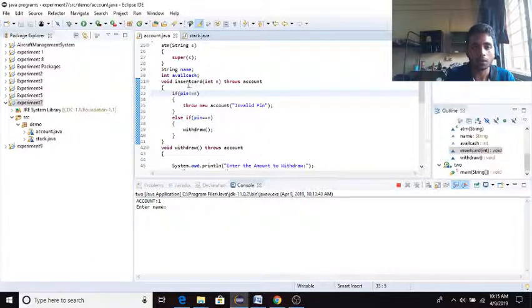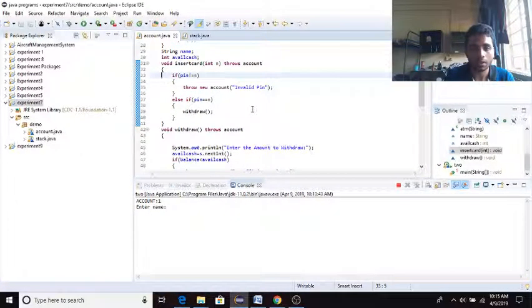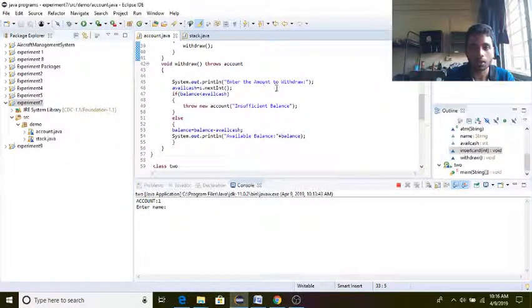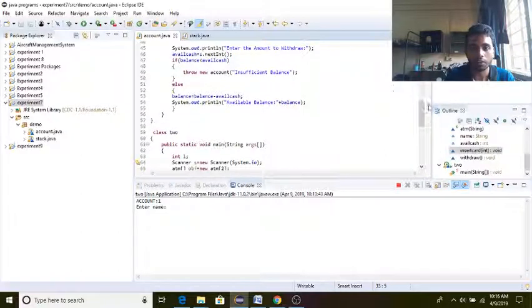And I have created a method insert card which throws account. So here what happens is if the pin entered is not valid or is not equal to the pin entered before, it will be throwing the exception invalid pin. Else if pin is equal to the same pin entered, then I'll be calling the method withdraw and I'll be withdrawing money. So this is the method withdraw which throws account, and here I'm taking the amount to withdraw. In this also, if the balance is less than available cash, then I will be throwing the exception insufficient balance. Else there will be an updation in balance value, that is balance equal to balance minus available cash. So I'll be displaying the available balance here.